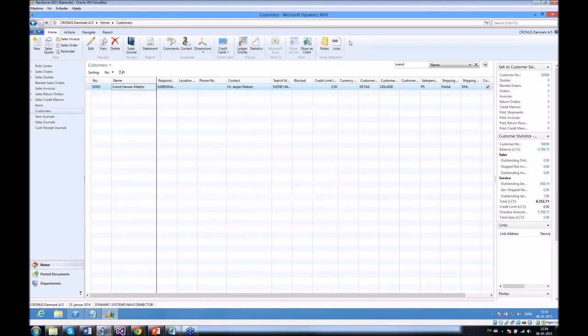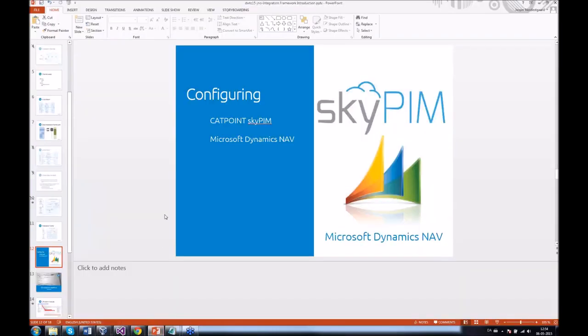Right, so these are the configurations needed if you want to transfer data from a PIM system to Dynamicweb, or if you want to transfer data from an ERP system to Dynamicweb.